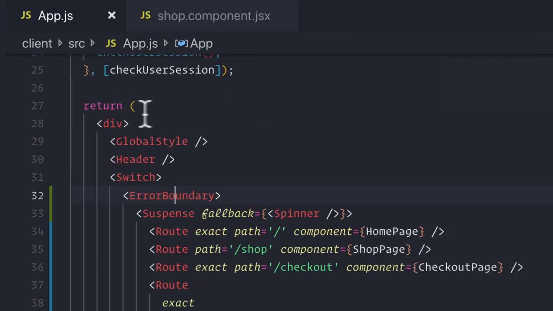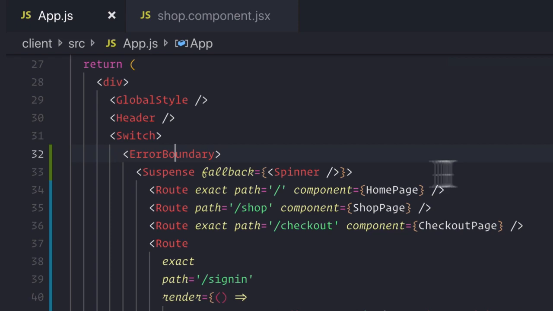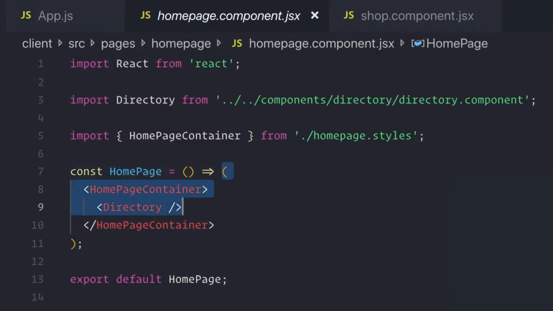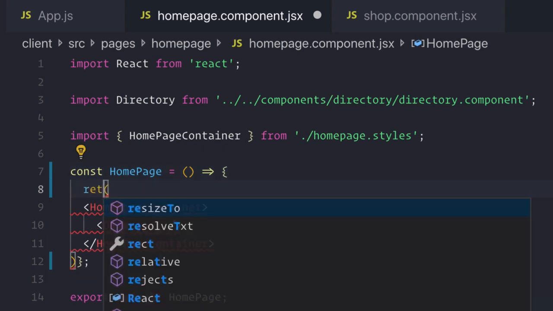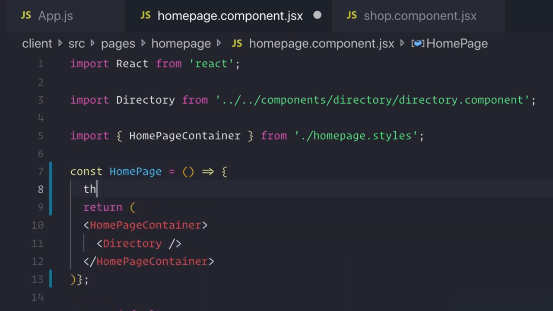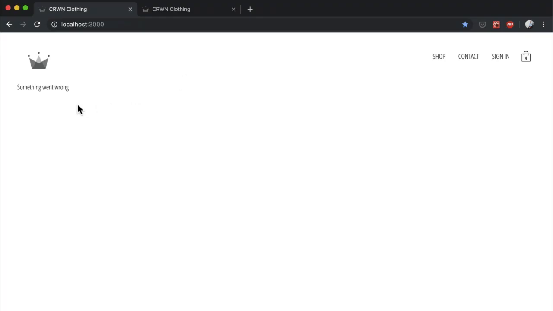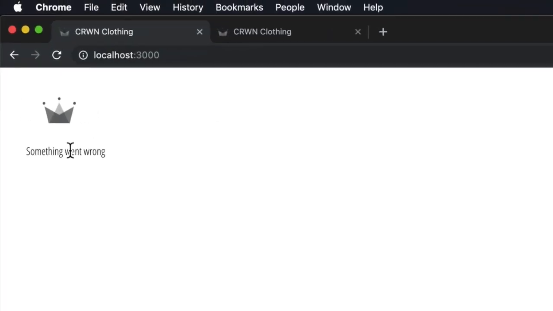Now, we can actually test this out. If we go into, say, our homepage component, and what we do is we modify this code to manually throw an error. So let's just say we throw error like this. If we now check our application, we see that what gets rendered instead is something went wrong. So this is really great for us because we never have to show our users that ugly error state at any point if we don't know what might happen.